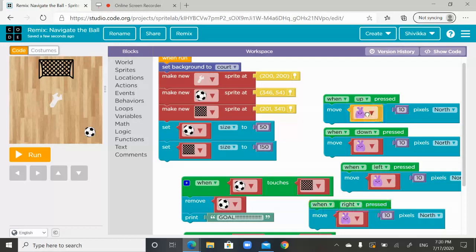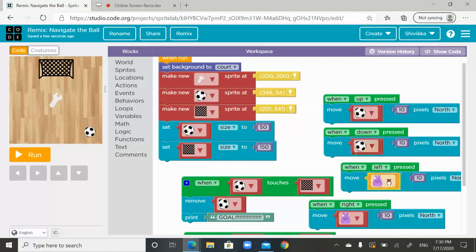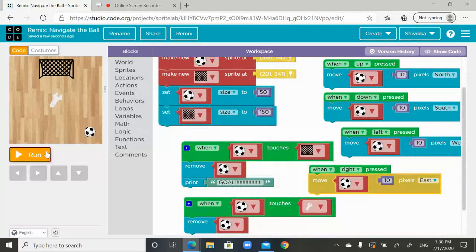Now we have to change it. When up pressed, go to the drop down, all of the drop downs actually, and put on the soccer ball. Like this. Okay? And then I'm going to change these: north, south, west, east. Basic idea. Let's try it.